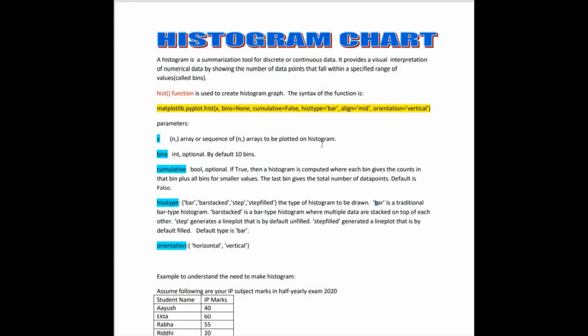Cumulative, we will understand once the basics are clear. What is the meaning of the parameter cumulative? Actually it takes the collective bins data. Histtype: various types of histograms you can create. You can change the alignment as well as the orientation. These are the parameters we can pass to the hist function while creating a histogram chart. In a very basic form, we will learn all these parameters practically.